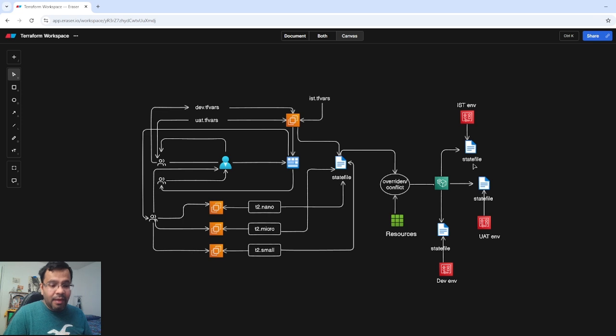But with this said, neither the state file of the UAT is impacted, nor the IST, because they have their own state file and their own workspaces, and they have their own resource configuration. So that's where the Terraform workspace comes into the picture, where it helps us solve the problem of the state file getting overridden again and again in our previous case where we discussed.